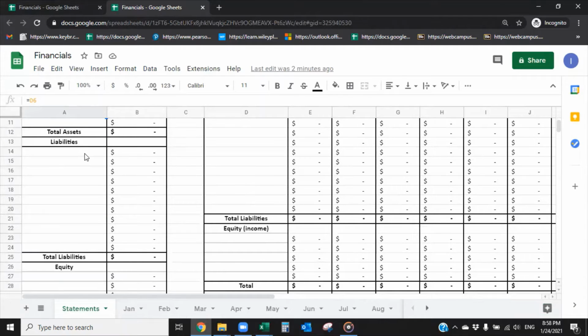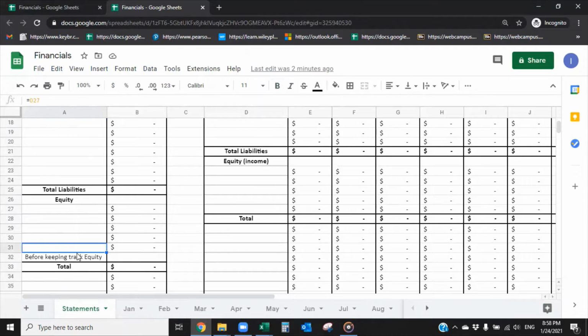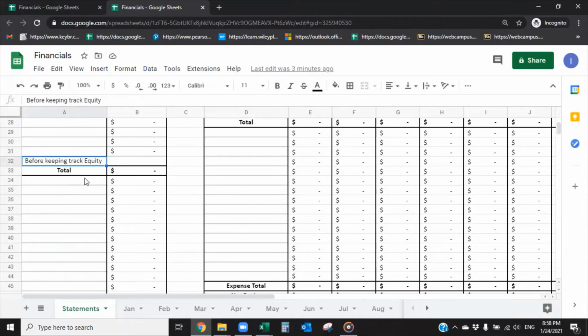Now, if you scroll down here, you'll see in equity, there's an account called Before Keeping Track Equity. This is all money you currently have available in different accounts combined. This is important to add if you want to know how much money you have available at any given time. So say with all your bank accounts and cash combined, you have $9,400, you would put that here. So let's do that.